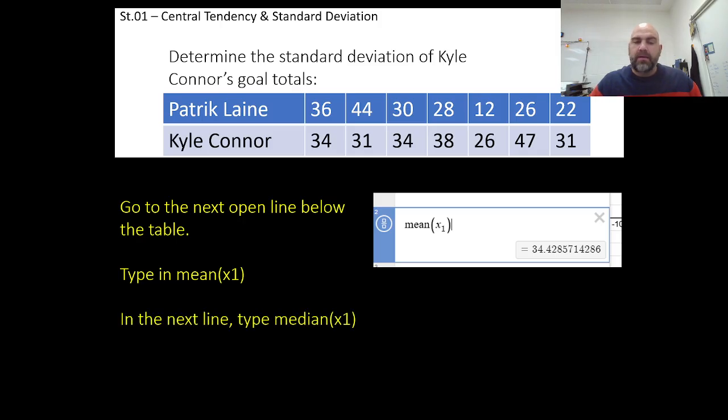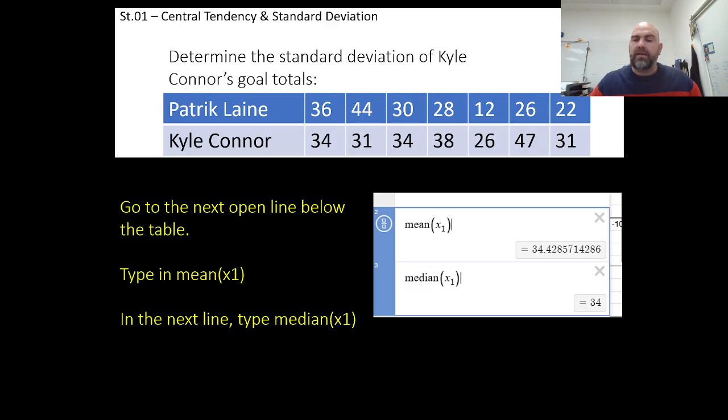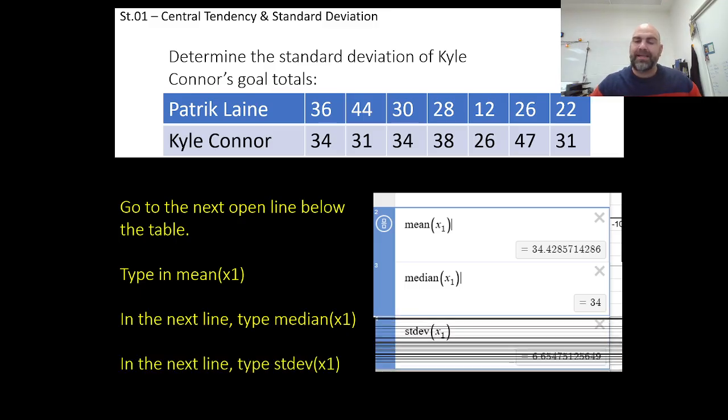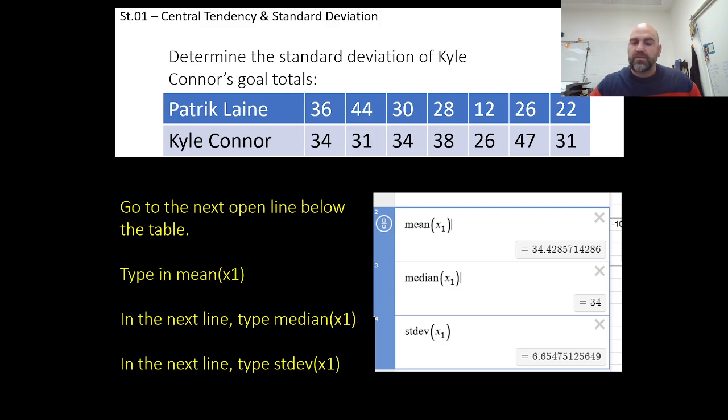In the next line, type in median x1, and it will give you what the median is. Instead of having to write out all the numbers in order from least to greatest and find the middle one, it will give you the median. Now, there is no code for mode, at least not at this point, so you still have to find that one by hand, but we can also find the standard deviation by typing in STDEV x1, and it will give us a standard deviation of 6.65 and then some more decimal places.